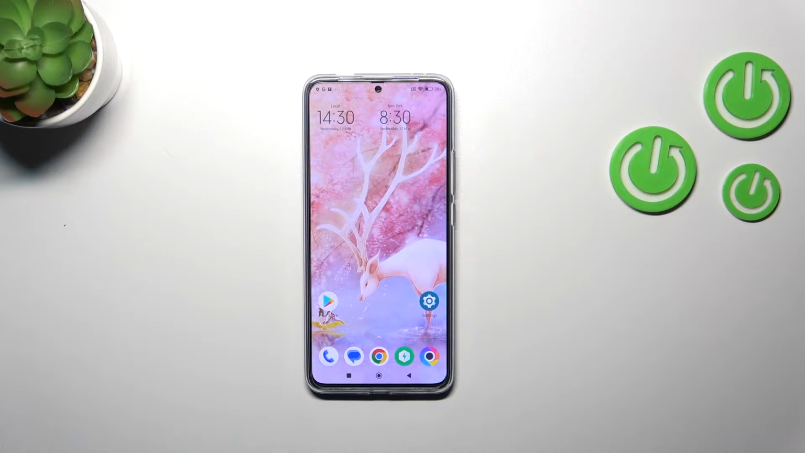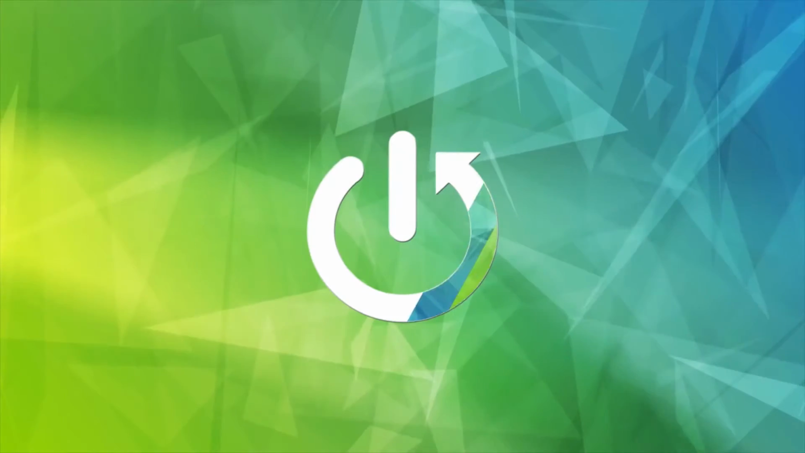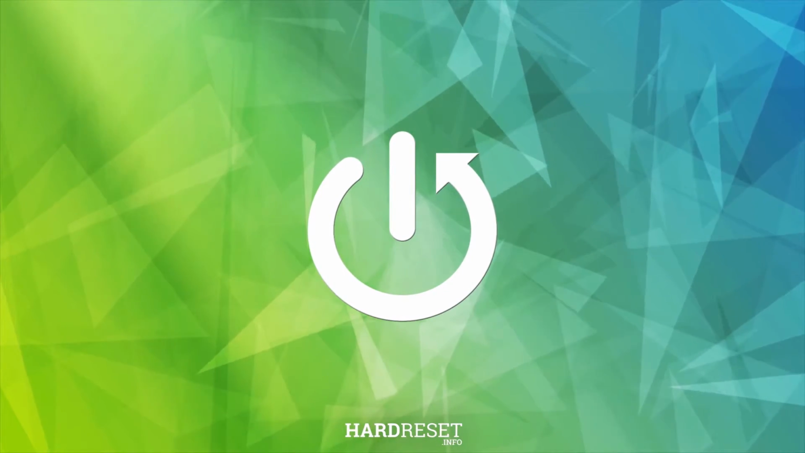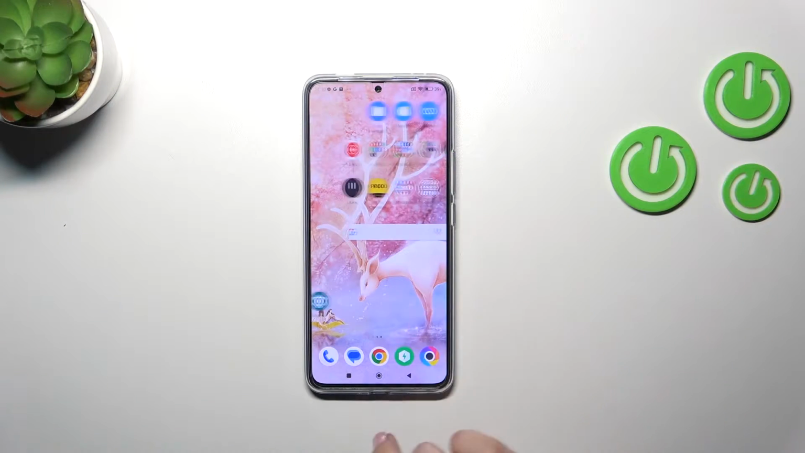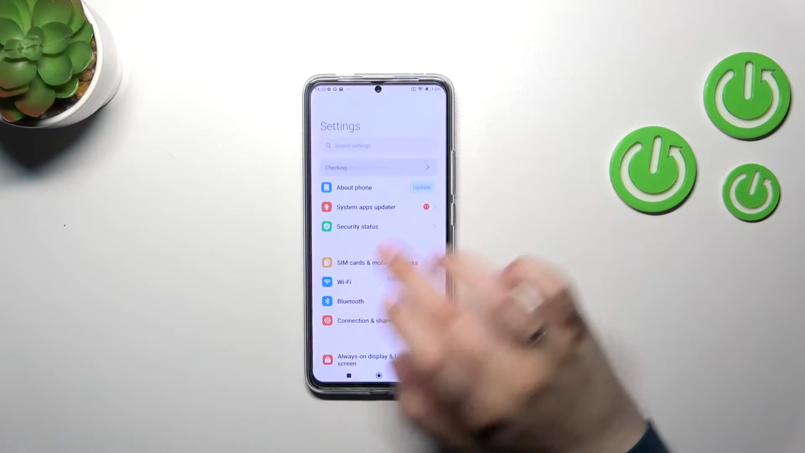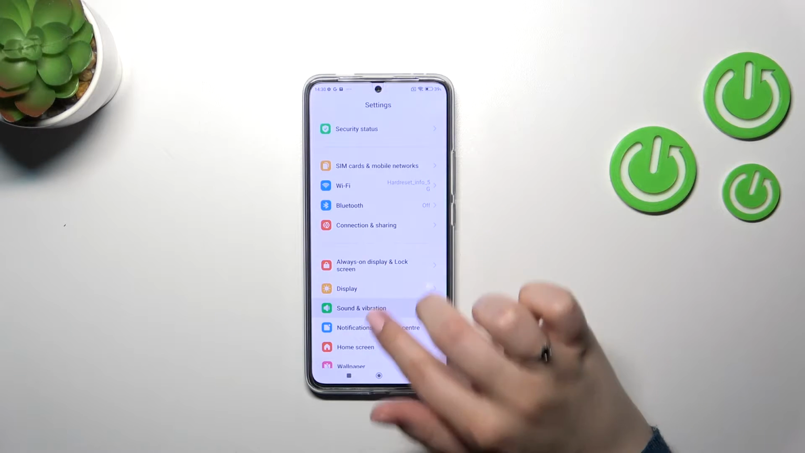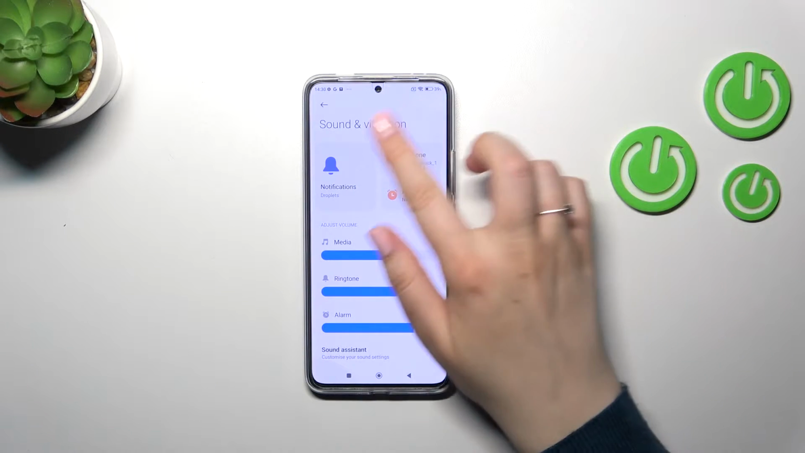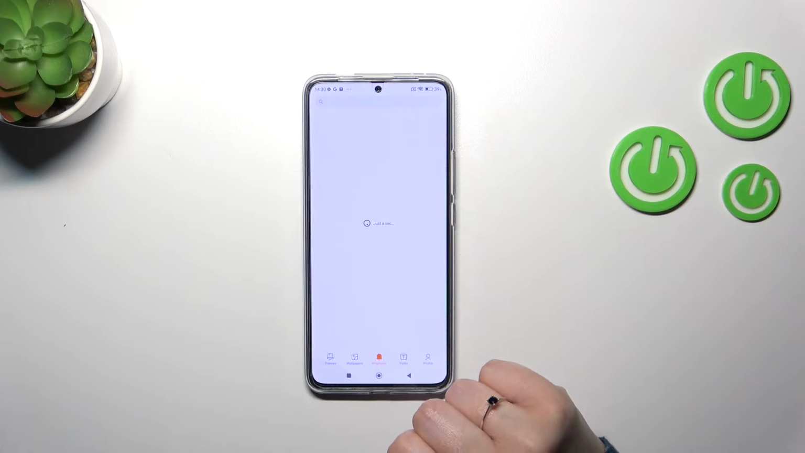Hi everyone, in front of me I've got POCO F5 Pro, and let me share with you how to change the ringtone on this device. So first of all, we have to enter the settings and then scroll to find sound and vibration. In this highlighted section, we've got the ringtone, so let's tap.